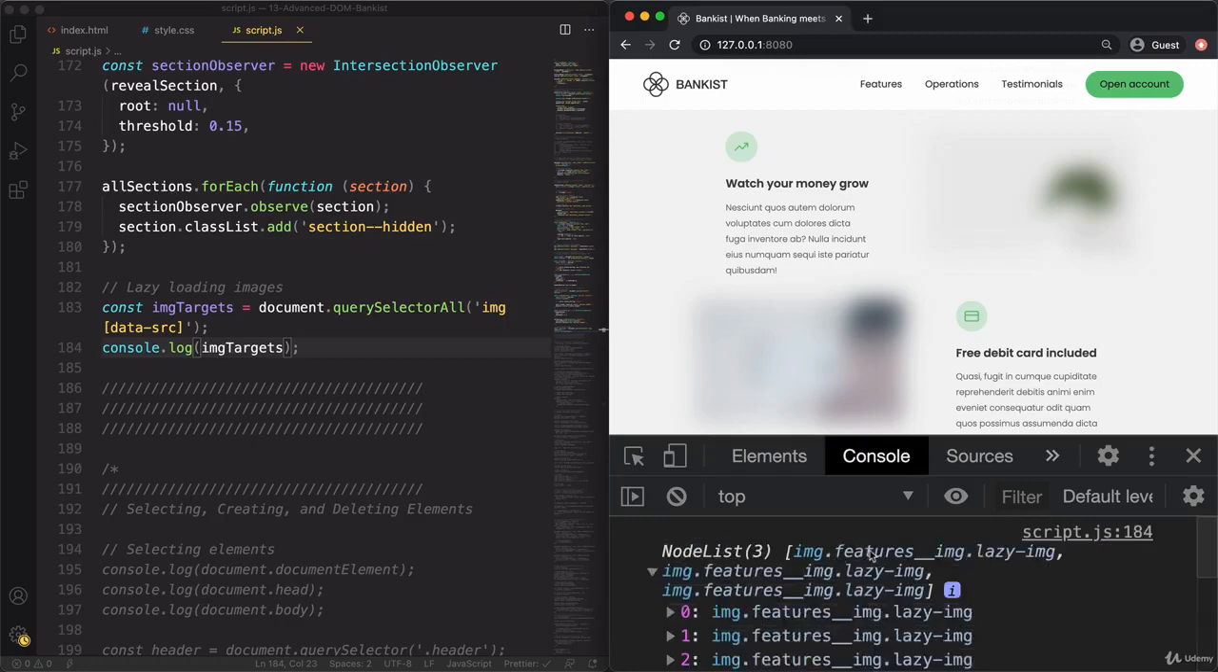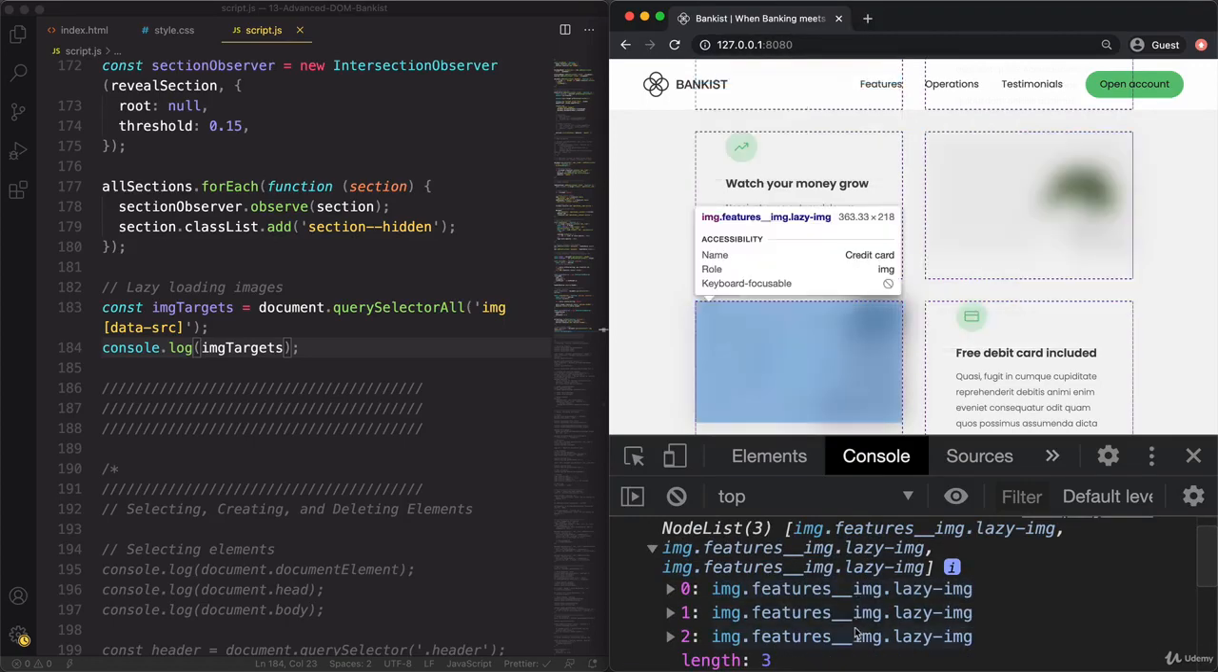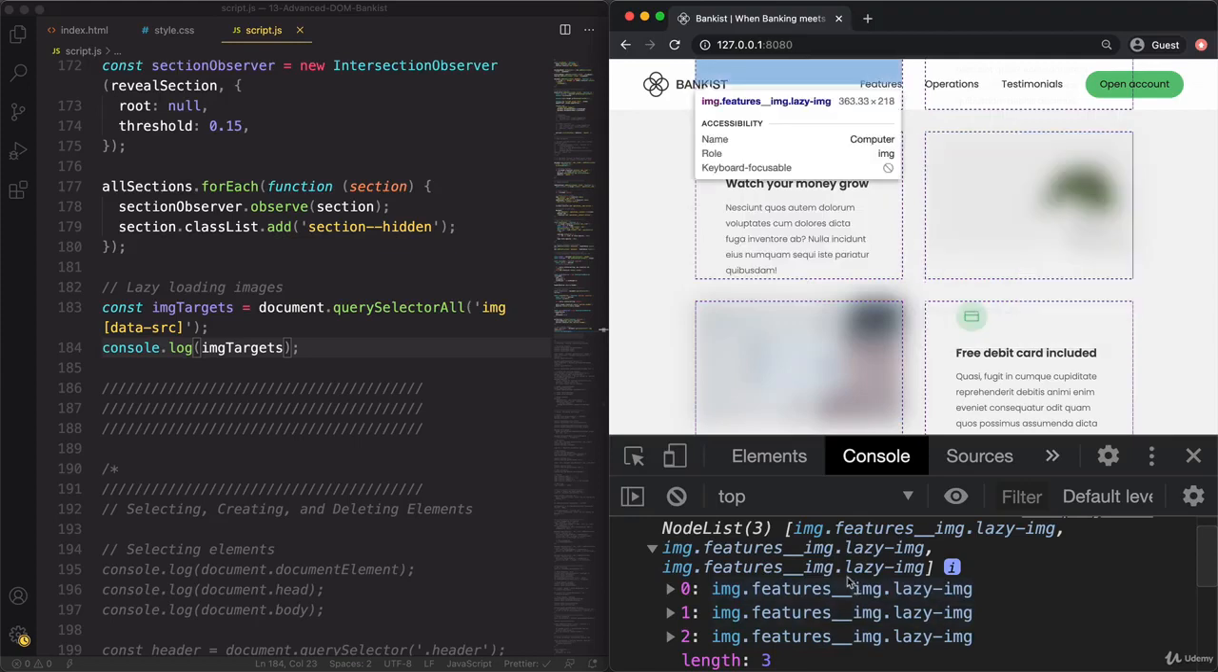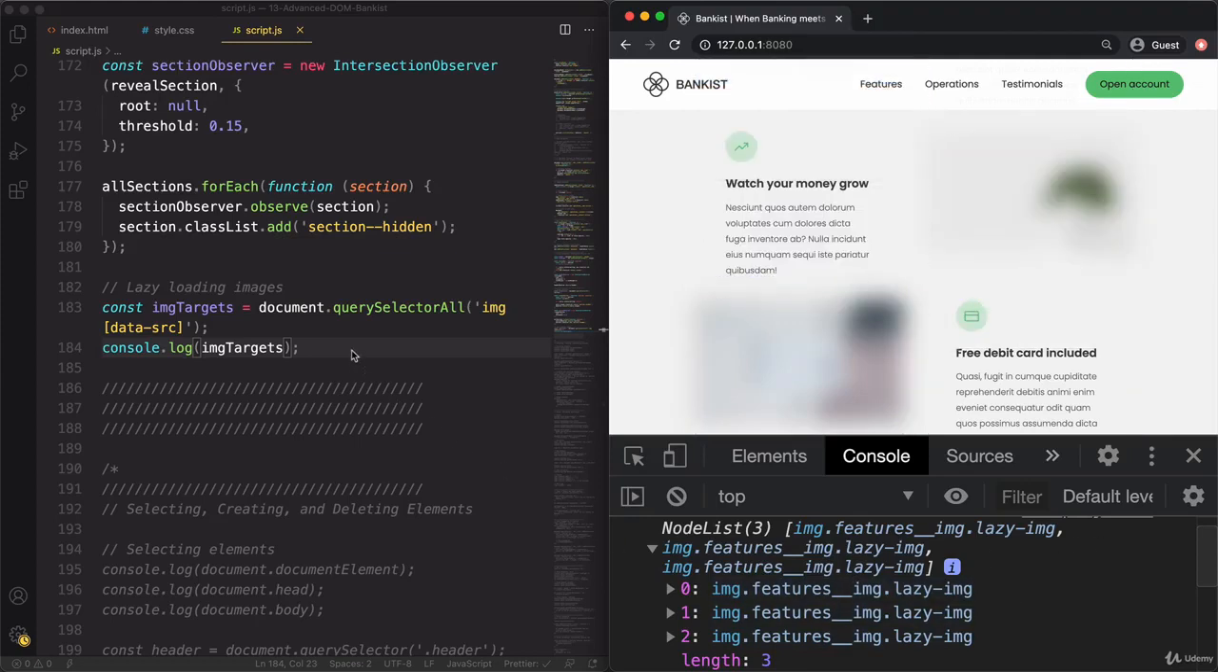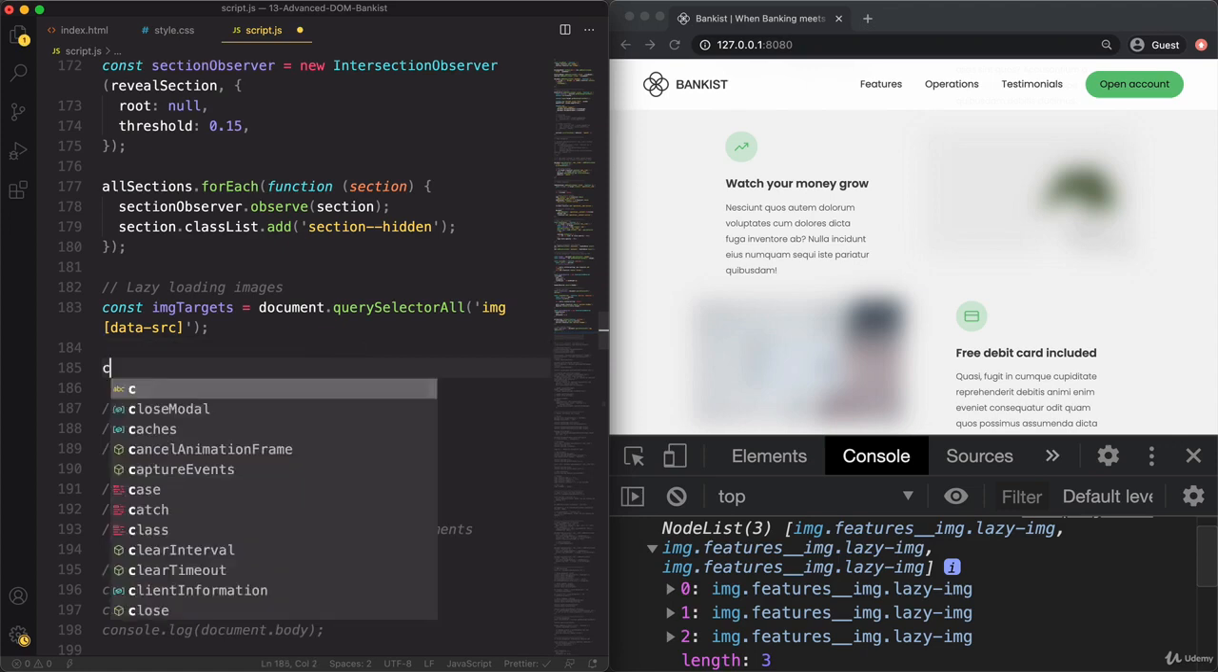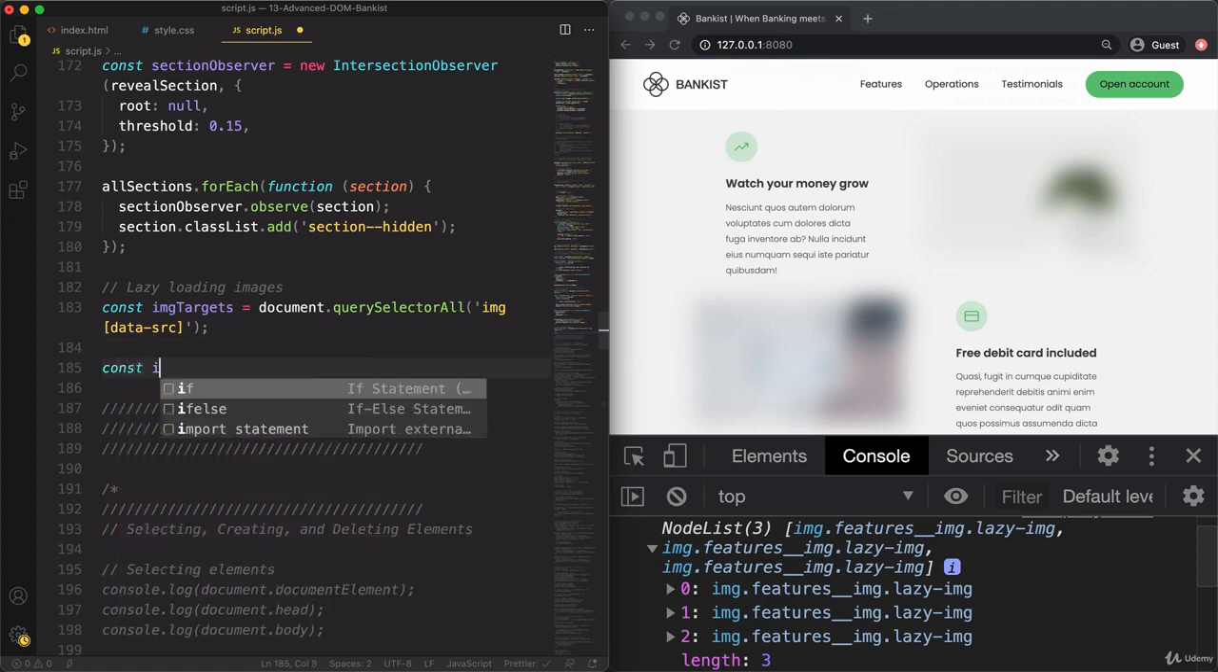So let's check that, just to be sure, so that it's going to work. And so indeed, here we have these 3 images. Okay, and nothing else. Then let's create our image observer. And so this is now always the same.